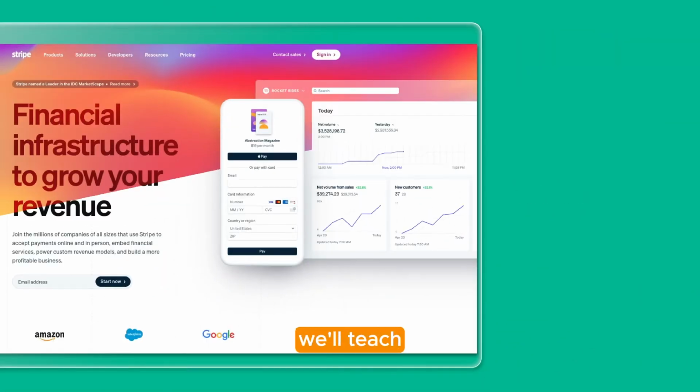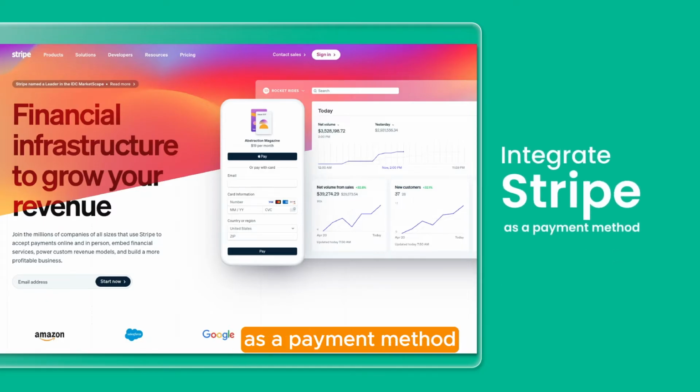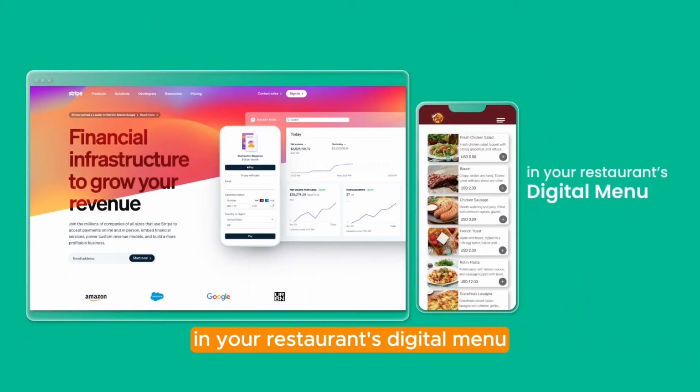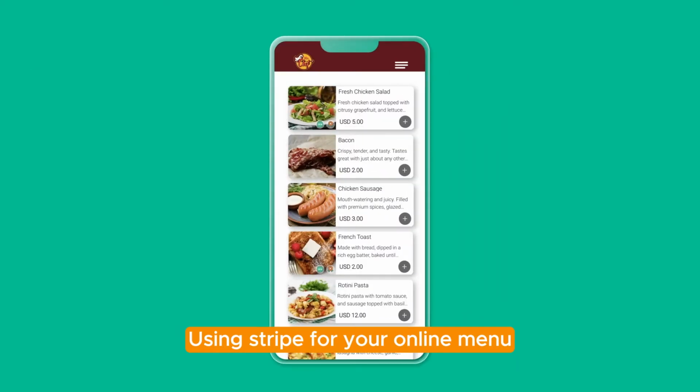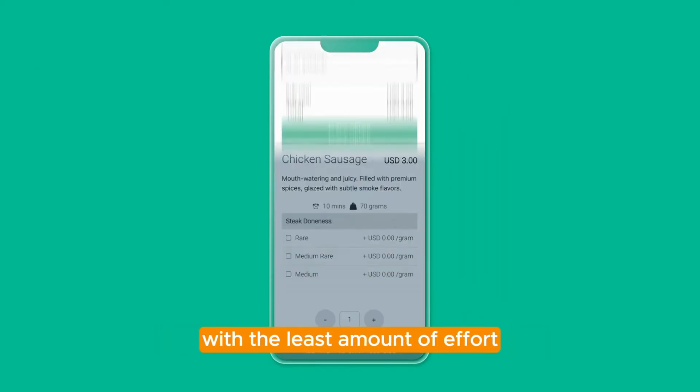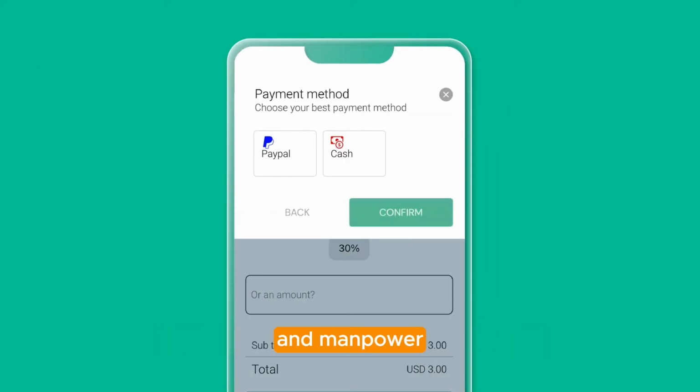Hello. Today we'll teach you how to integrate Stripe as a payment method in your restaurant's digital menu. Using Stripe for your online menu allows for smoother business operations with the least amount of effort and manpower. So let's get you started.